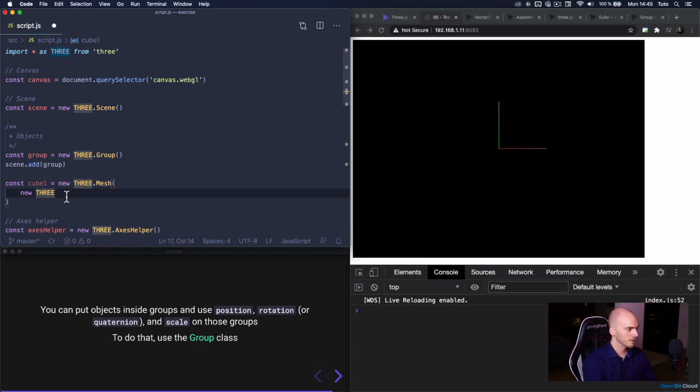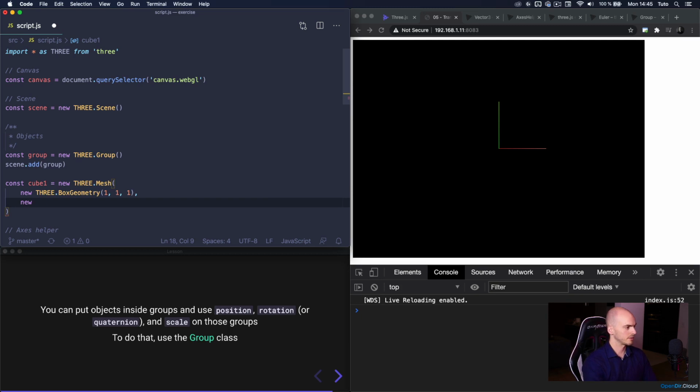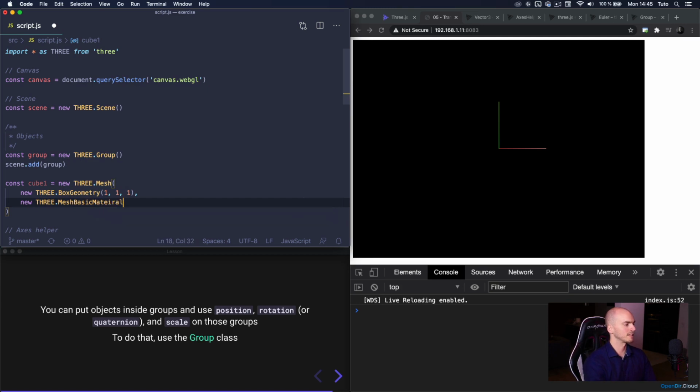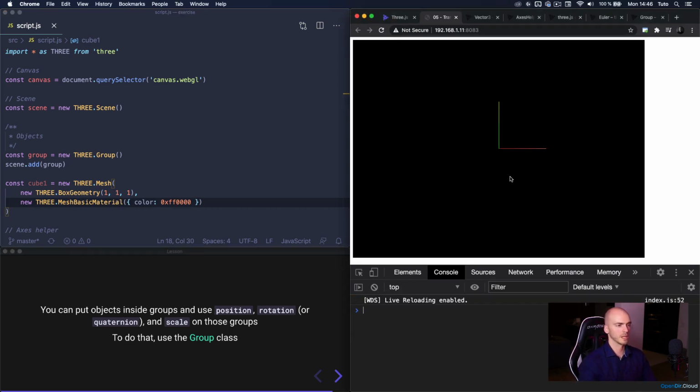Same thing. THREE.BoxGeometry, and I'm going to use 1, 1, 1, which is the size, comma, new, so we can't see much with all those helpers, MeshBasicMaterial, like this. And don't forget, we can write a color, 0xff0000, and you get your mesh composed of one geometry and one MeshBasicMaterial. Oh, sorry, MeshBasicMaterial, like this. I made a mistake, my bad.